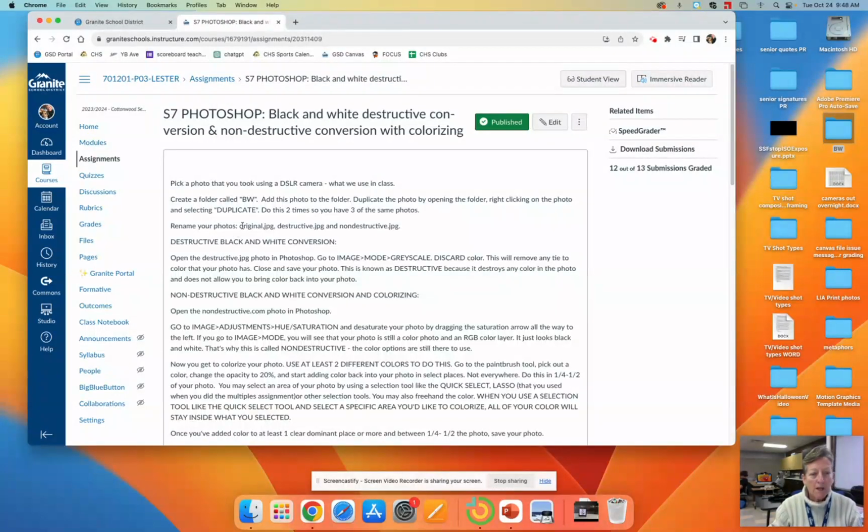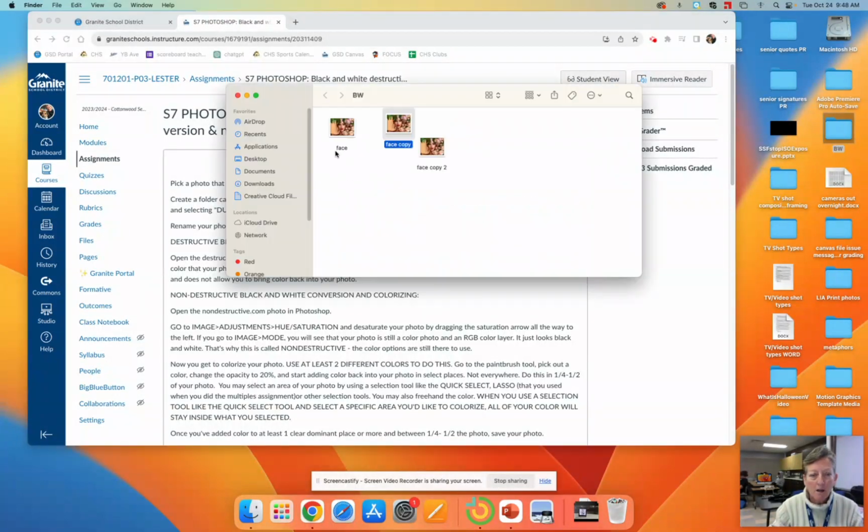Okay, I am going to rename them original, destructive, and non-destructive. So I'm going to go back in here. Original, destructive, and non-destructive.